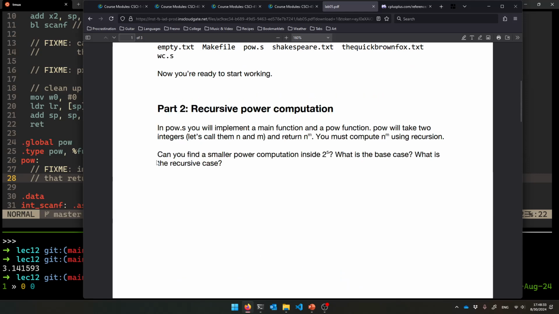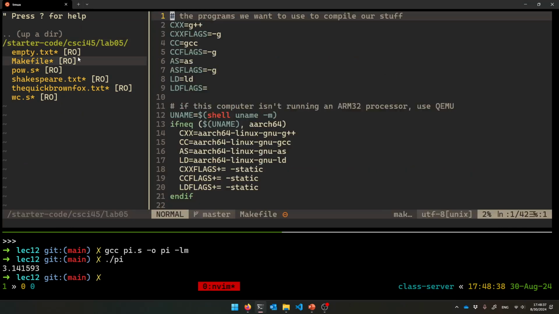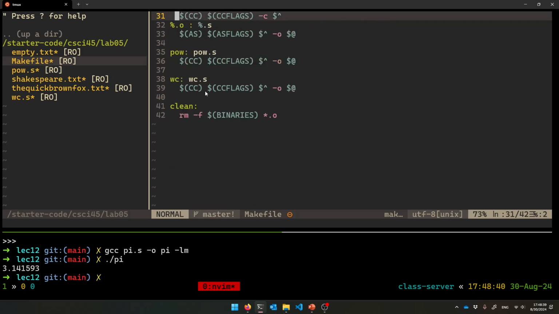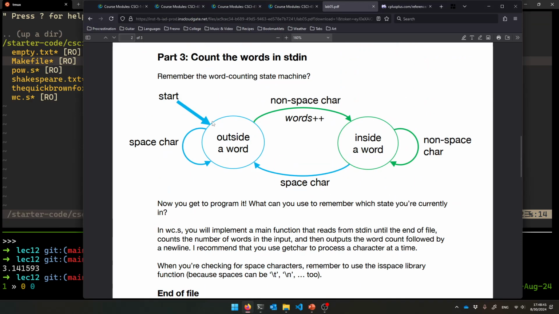That's pow.s, and I gave you the makefile to compile all this. You can just say make pal, and that will do it for you. The other part of this lab is counting the words in the standard input. So you're going to go back to this state machine that we talked about in class, and you're going to implement it. That's in wc.s.